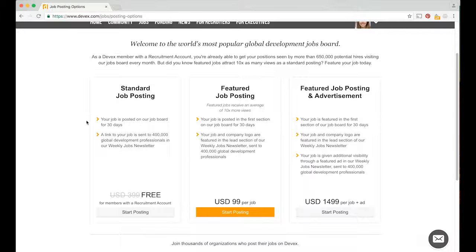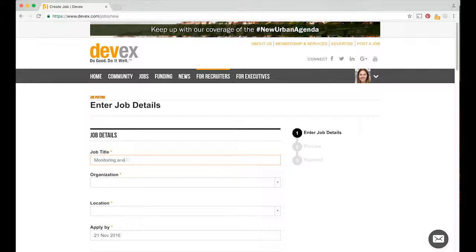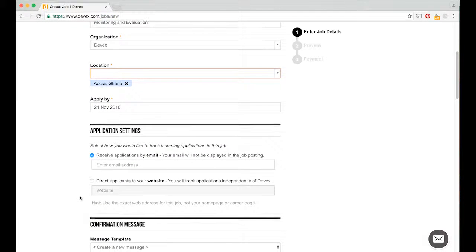Featured jobs are highlighted more prominently on our job board and receive an average of 10 times more views than the standard job posting. We recommend featuring jobs that are particularly critical for your organization. I'm going to quickly put through an example. It's important to fill in each of these sections to ensure you receive the most appropriately qualified candidates.